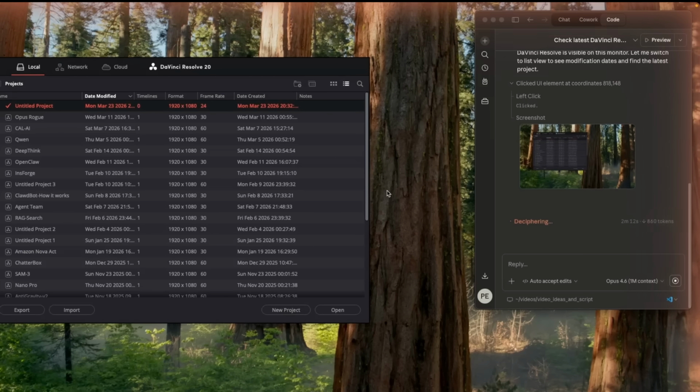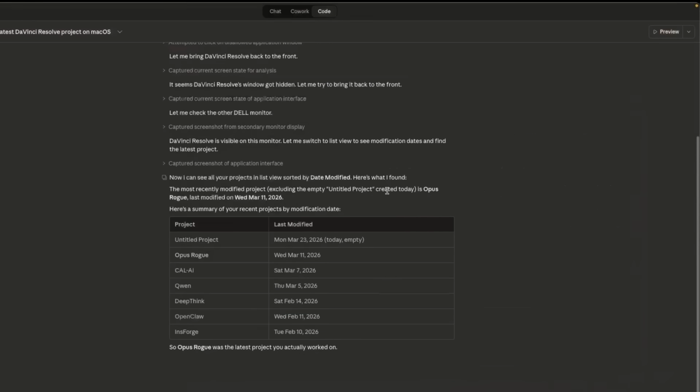Now in the process, it can be very slow, so keep that in mind if you decide to use the app. And then based on that, basically these are the different windows or the different videos that I worked on.